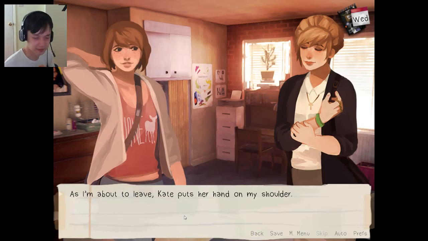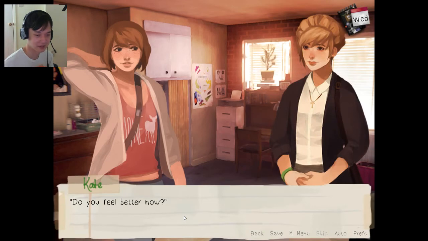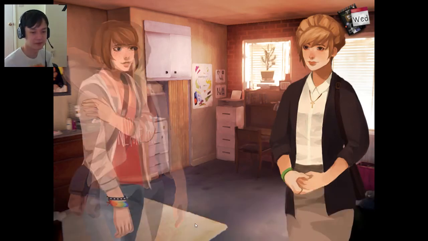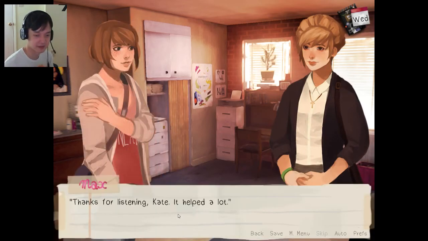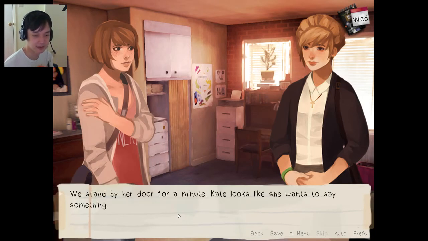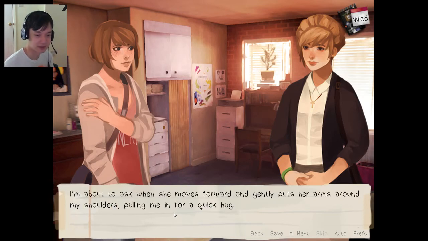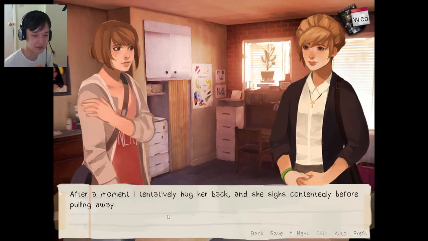As I'm about to leave, Kate puts her hand on my shoulder. Uh-oh, is something happening? Do you feel better now? I nod. Thanks for listening, Kate. It helped a lot. Good. Stand by your door for a minute. Kate looks like she wants to say something. I'm about to ask, when she moves towards me and gently puts her arms around my shoulders, pulling me in for a quick hug. Oh yeah, we're getting some hugging action.